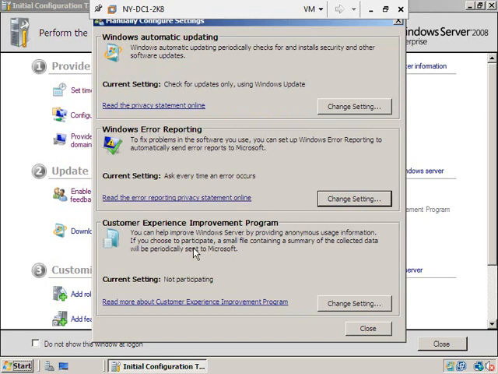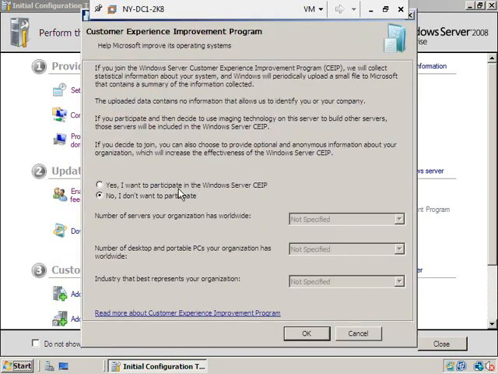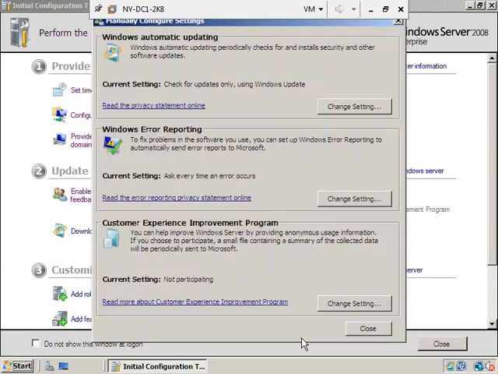Now let's take a look at this customer experience improvement program. Right now we are not participating. We're going to leave it at that, but we're going to take a look at the settings. You can participate, and basically what happens is the server collects information and sends it back home as to how you are using it. They take that data and use it to improve server products. It's not really rocket science or anything, but since, again, we're a securities firm, we're not going to be participating because we want our server to be as secure as it possibly can. So we're going to not participate in that.